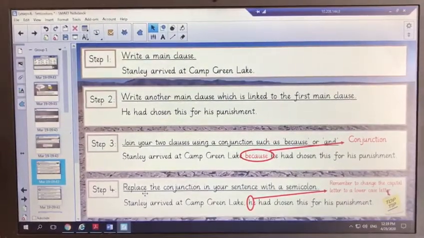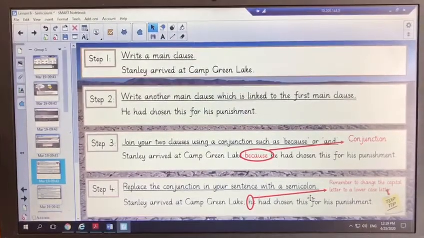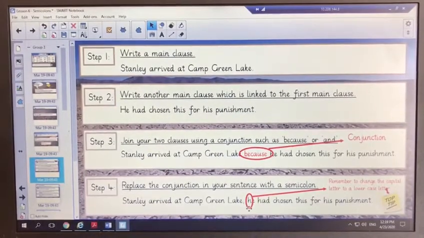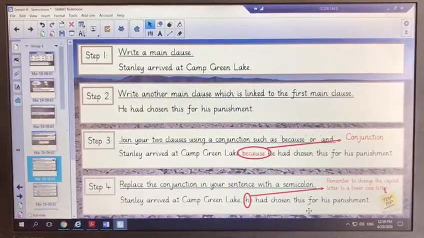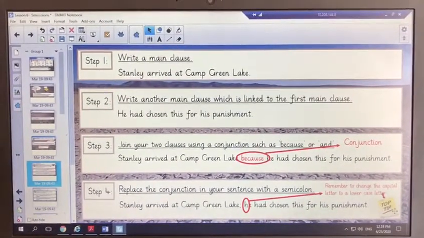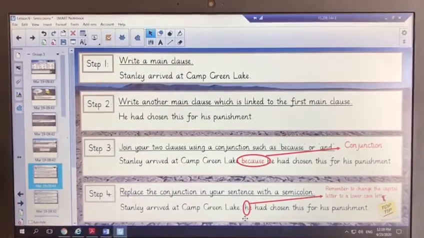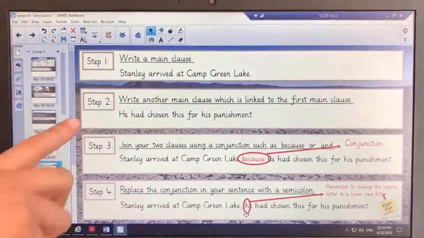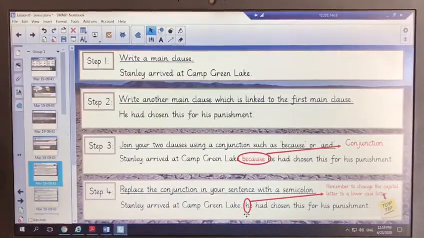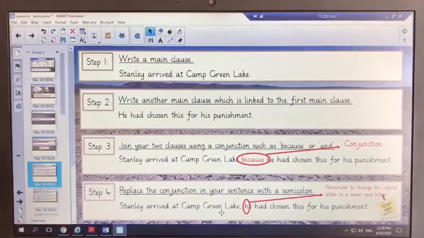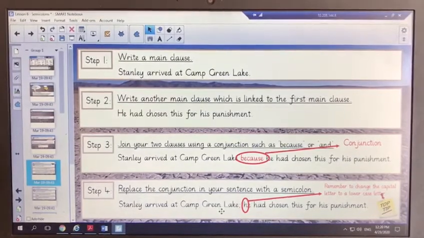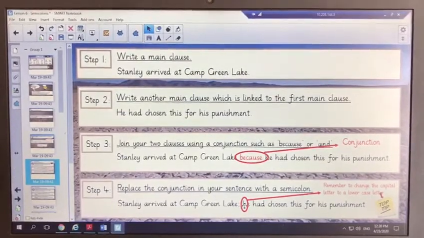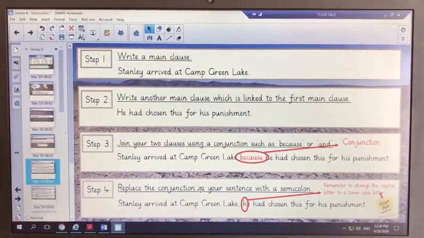So step 4, replace the conjunction in your sentence with a semicolon. Stanley arrived at Camp Greenlake, semicolon. He had chosen this for his punishment. So a top tip to remember here is that we must remember to change the capital letter to a lowercase letter. As you can see here in step 2, we have one main clause and it stands alone as a sentence, and obviously it begins with a capital letter, but as we've joined these two clauses, it's one sentence, so we need to remember to change that into a lowercase letter.